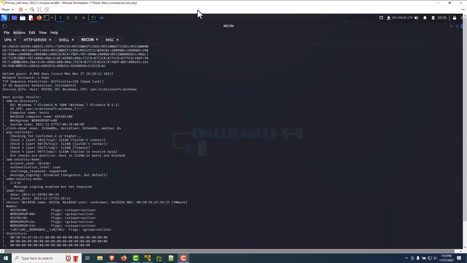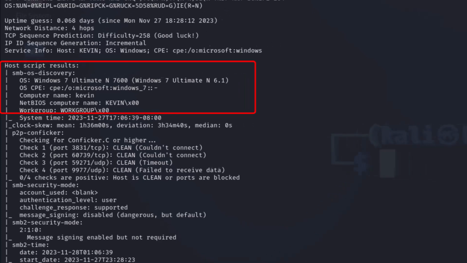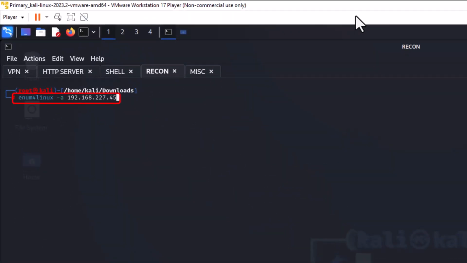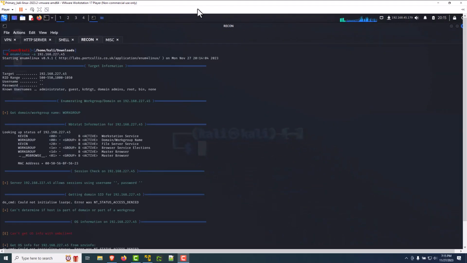If I scroll down and further review the results of the Nmap scan, there's even more information corroborating that the host is a Windows 7 system, it's in a workgroup, and the host name is Kevin. I'll run enum4linux as shown in the CLI to try to verify some information gathered by Nmap. Running enum4linux, I was able to verify that the host is named Kevin, is in a workgroup, and it looks like null sessions are possible.